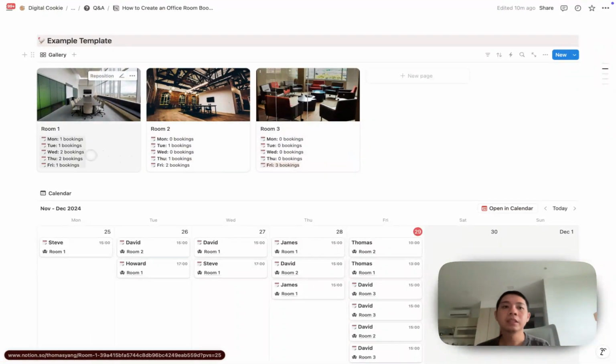And then these dates, the days themselves, Monday to Friday, automatically update once we are on the next week. That's how it's coded right now.